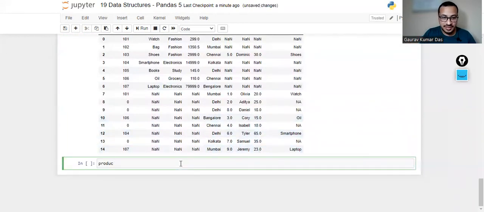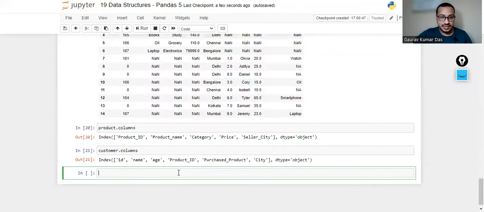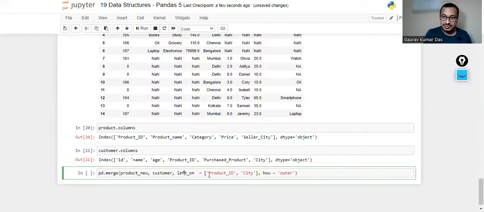So again, product dot columns and customer dot columns. Instead of directly putting on, I can say that on is this. What I can do is put left underscore on, which means left data frame. The first data frame is typically referred to as left. So two circles, two Venn diagrams, left and right. So left on is product ID and seller city, whereas right on is product ID and only city.